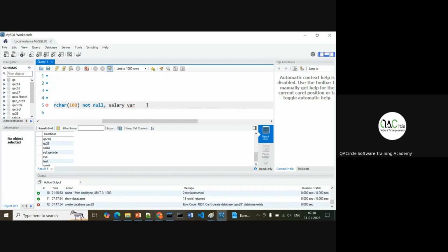Salary, what can I give here? Varchar. I can give 10, not null constraint. So you should know how to use the workbench also. Okay, you can use workbench only, not an issue. Whenever it is required, I'll tell you, you can use the command also. You can use either the command or the workbench, not an issue. Understood?